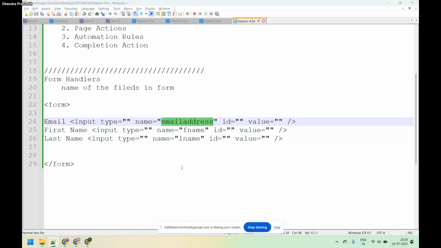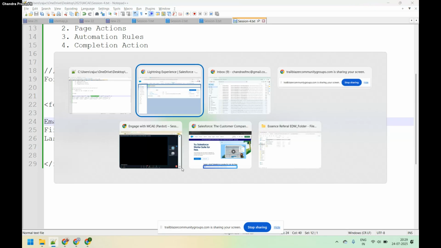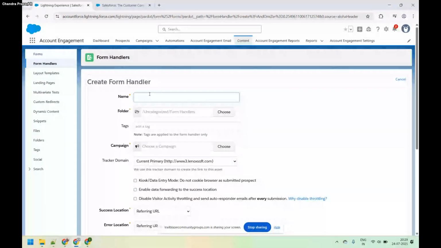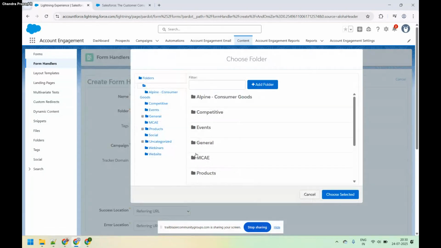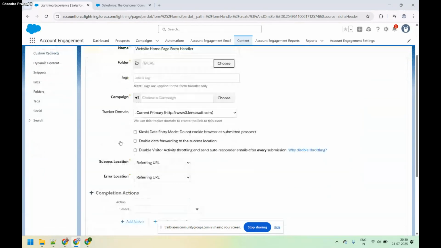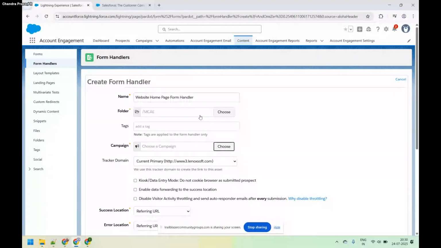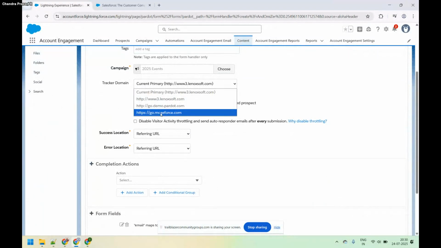Now, since I have the information, I'll be creating a form handler for their website. I'll call this one website homepage form handler, because they have that form in the website homepage. I'll just put it in the same folder here. Now I would like to place them into a campaign. Do I have a campaign for that? If not, I'll be creating that. For now, I'll go with 2025. The tracker domain would be go.mc.